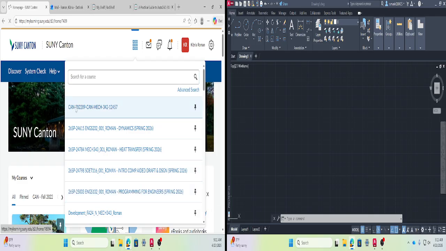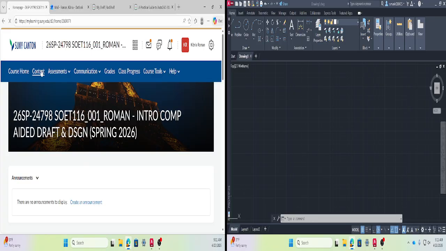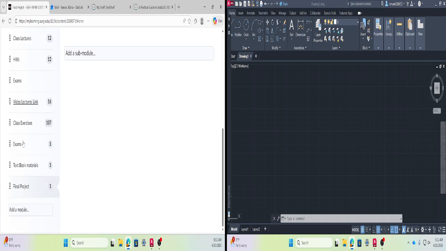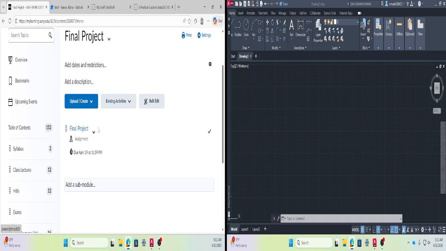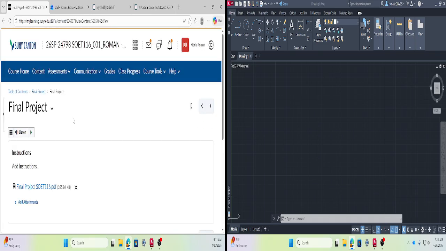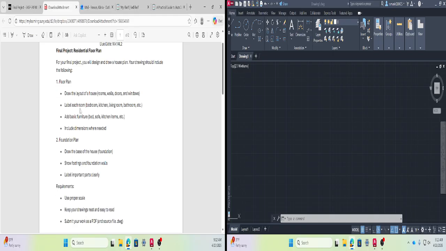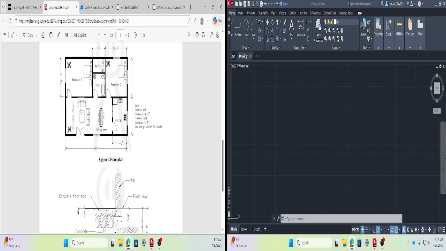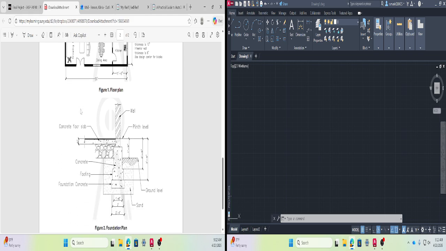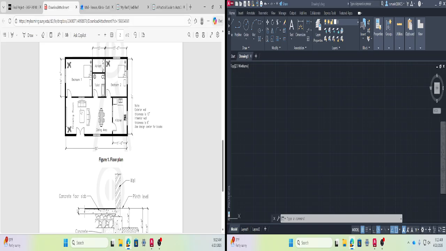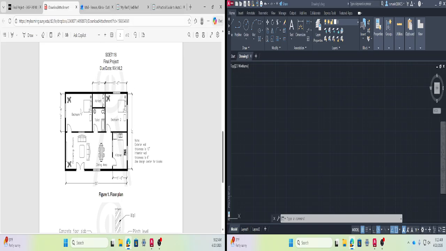Okay, so if we go to Brightspace, go under content, there should be a folder called final project. If you click on final project, there is this project here. Obviously there's some description on page 1 of what you're going to do. Actually this is the drawing. There are two drawings here that you're going to do. All the dimensions are on the drawing as well, and there are some objects.